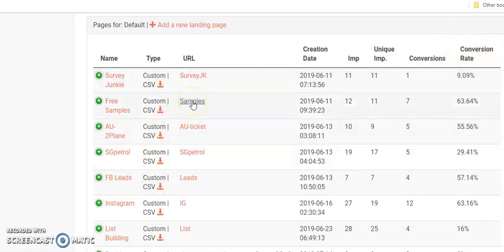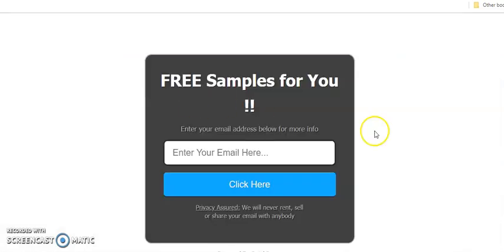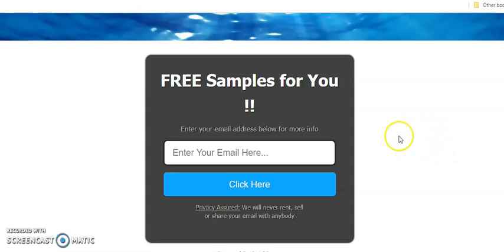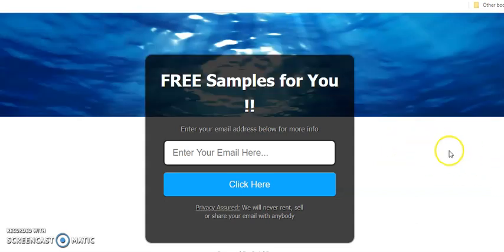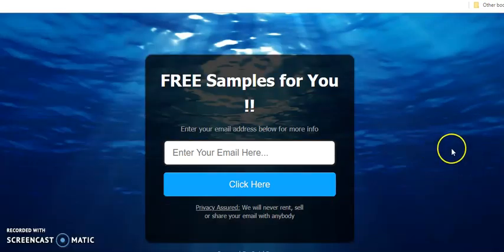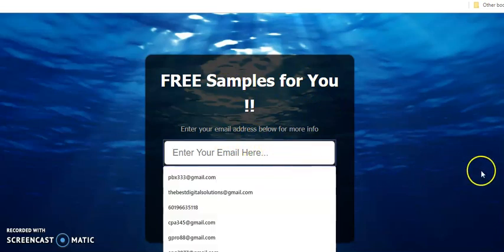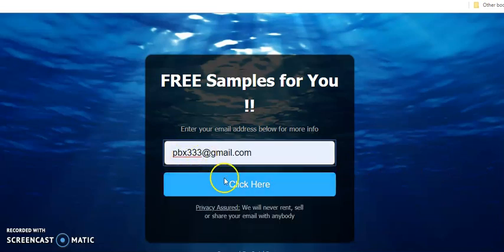Okay, let's just click, for example, have a look. Okay, this is an example of what we call an opt-in page, whereby you want a free sample, you enter your email address, you click here, then you will go to the next page. Okay, see what happens now. I click here, after clicking here, see where it brings me to.